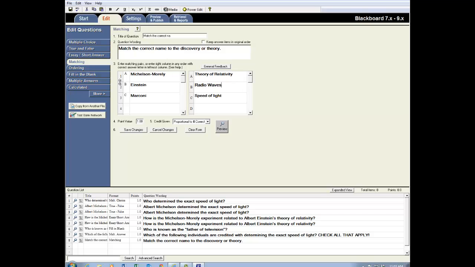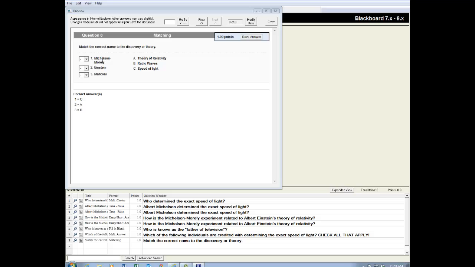But now I need to make sure I match these up here. So Einstein, the answer for that is A, and Mr. Morley is letter C, and Marconi is letter B. So now I'm going to save those changes. Now they're not directly across from one another, and it makes it a little bit more of a challenge for the students. Okay, so I'm done with that, and that's the end of my test.